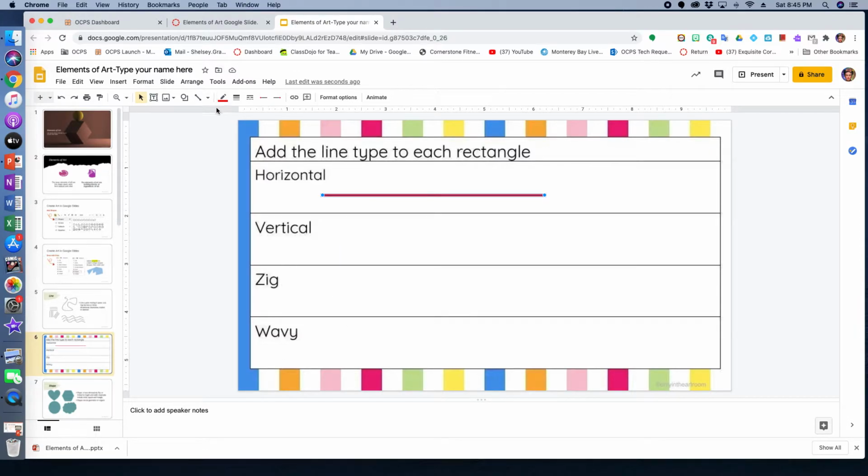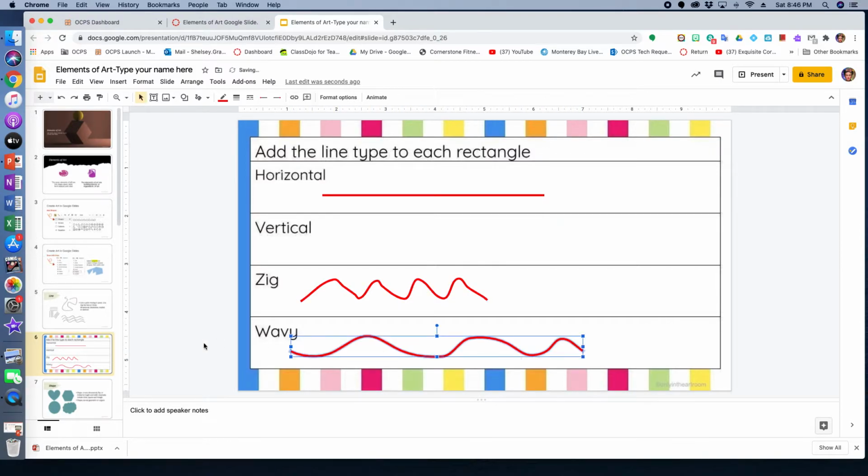For zigzag and wavy, I suggest using the scribble tool, which will allow you to create a type of scribbly line. You're just using your mouse, or you can use your touchscreen to create this type of line. So there's my zigzag line, and then we're going to create a wavy line. Boom, done. And you can make them each different colors.